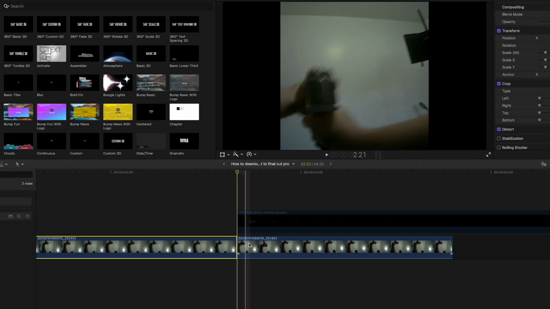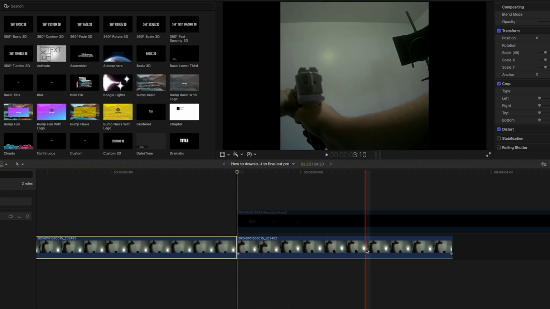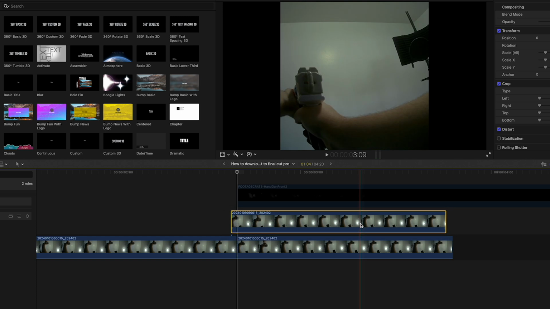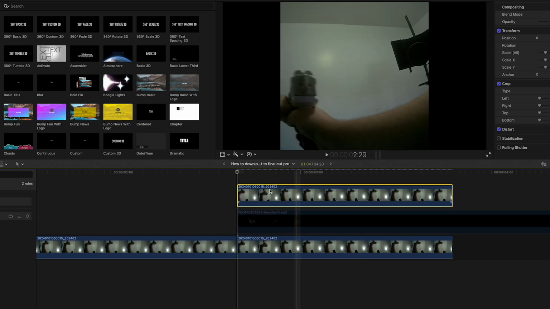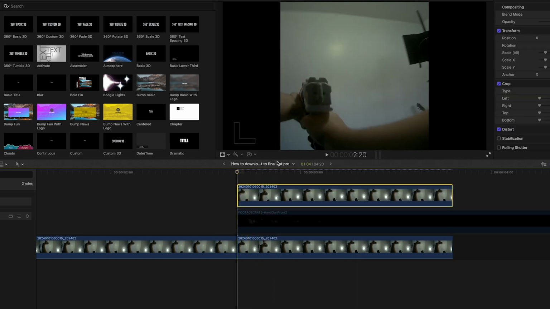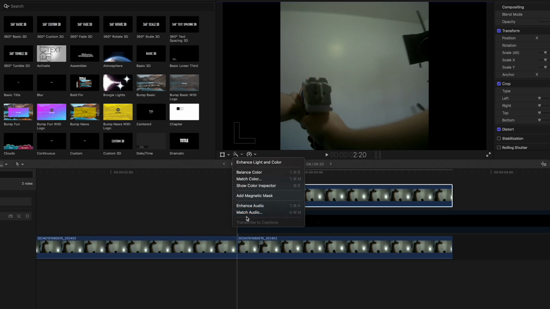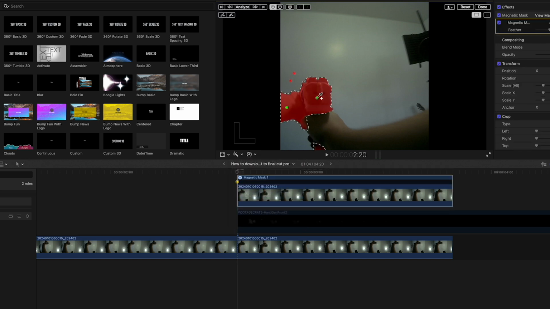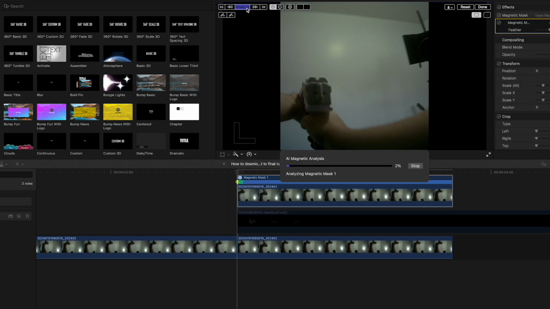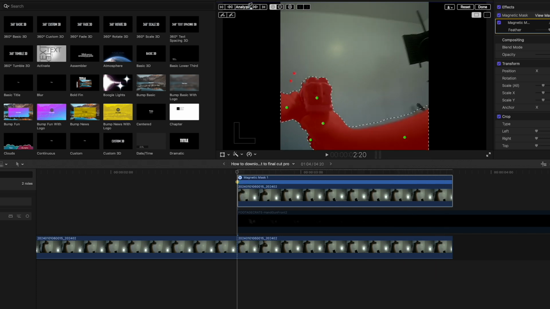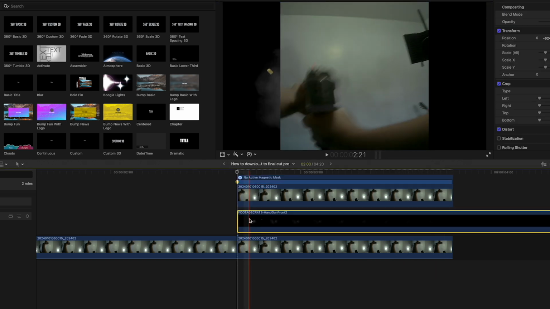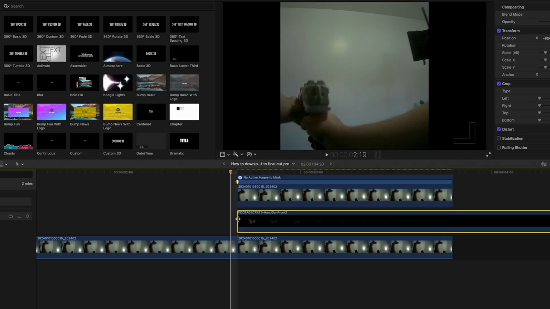I use Command B to cut the video right below the muzzle flash and hold Option and drag the clip above the muzzle flash, using V to hide the muzzle flash. Now, using Final Cut Pro Magnetic Mask, you can mask both your arms and the gun. Afterwards, it makes the muzzle flash look like it's actually coming from the front of the Nerf gun.